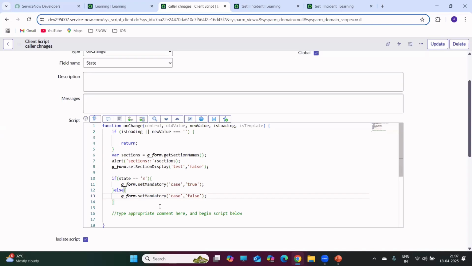So for all the client script methods we use only true and false boolean values. Any questions on this?